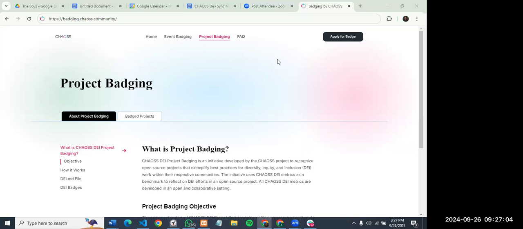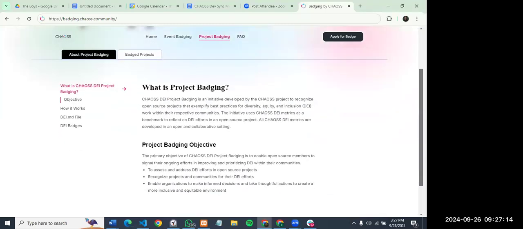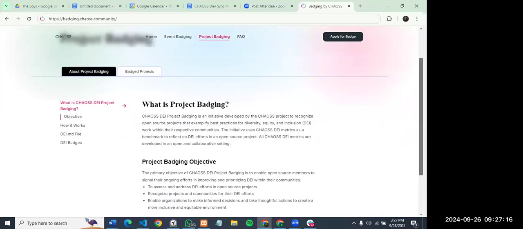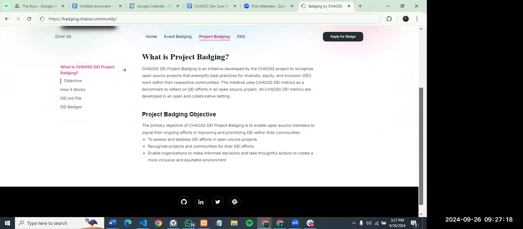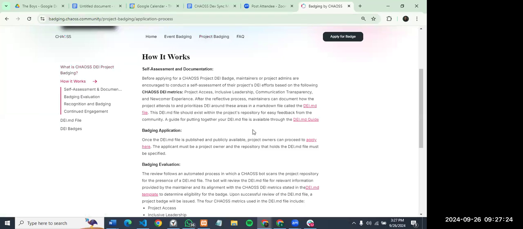So again, let me quickly run through what's the user journey as much as I can. So this project now, Project Badging, once a user comes in here, they go through this information. This is how it works. They look through here, they click on these links if they are not sure what to do. I don't want to click on them now because of time. And then they go through all of that.